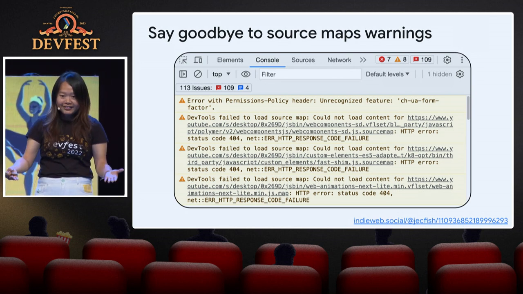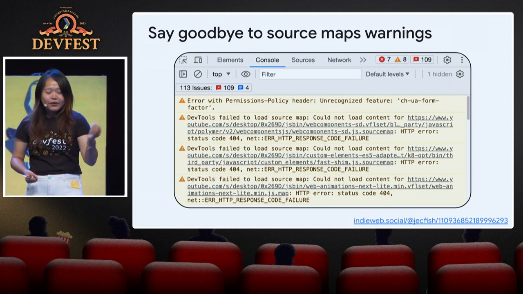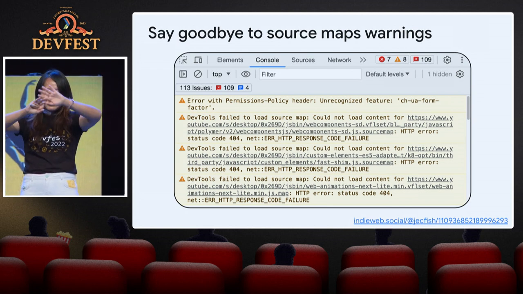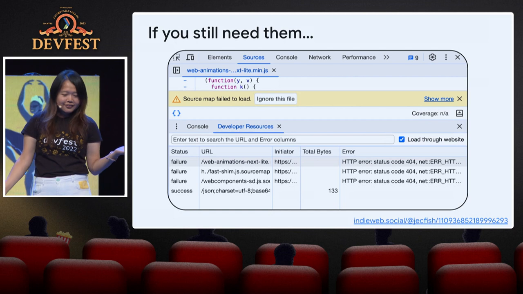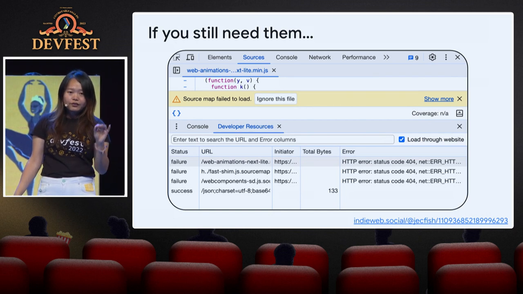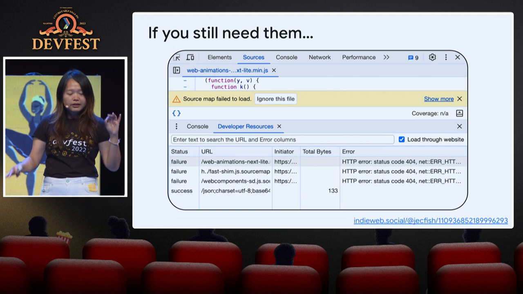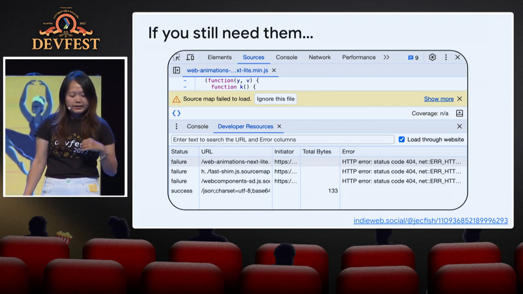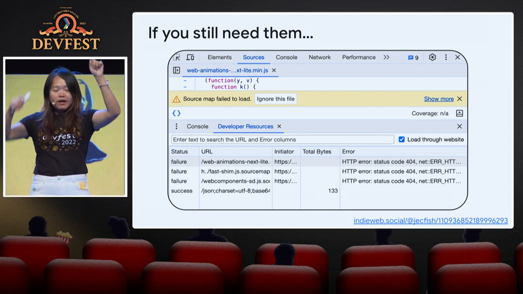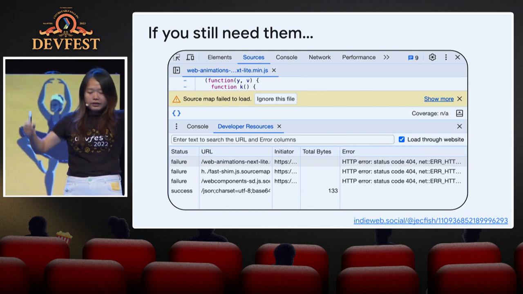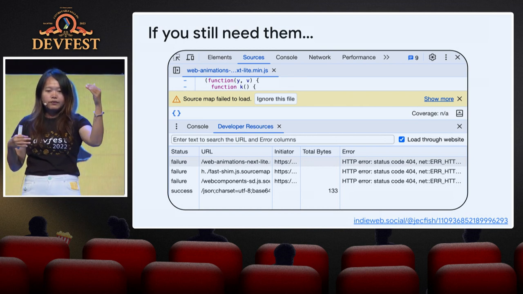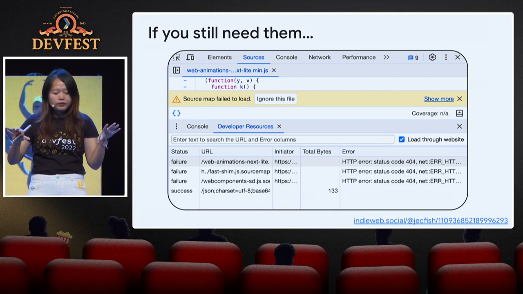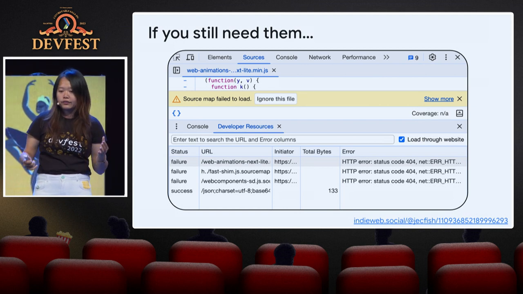But you do not care about this error message, right? So what DevTools does now is that we hide that. You no longer see the source map warning in your console, so that you have a cleaner console. But for those of you who really want to debug extensions or debug the source map, where you can find this error is that if you open the file, it will show you that the source map failed to load. Only when you go to the file do we tell you that the source map failed to load. Or you can go to the developer resources tab below, and it will tell you which files failed to load, if you want to debug that.